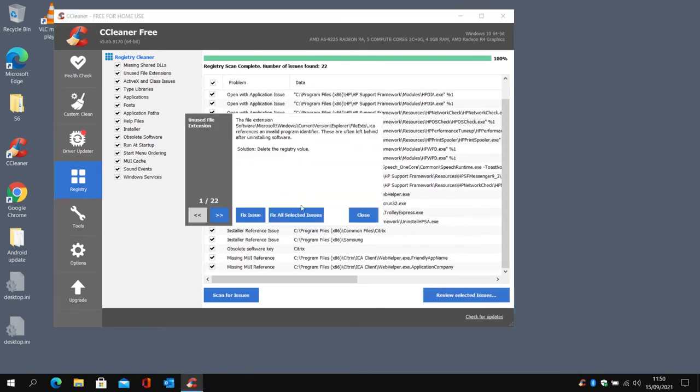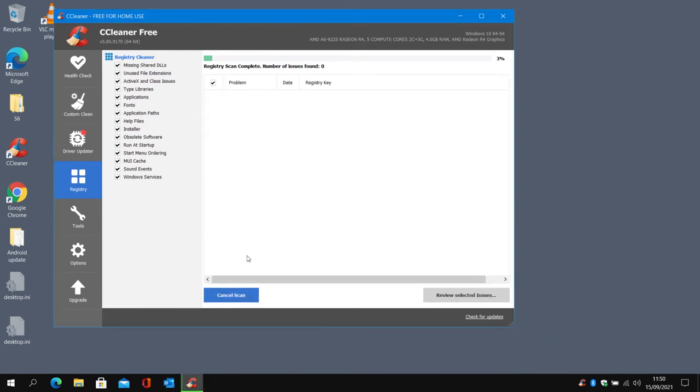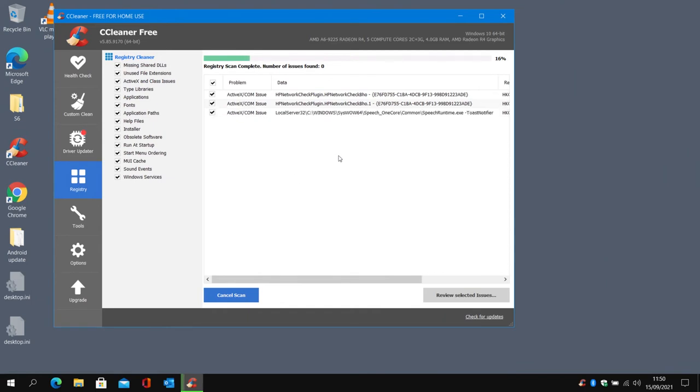Review and select, do you want to save it? No, fix, run it again. And you keep running it until there's nothing left. It's picking up HP stuff as we speak.